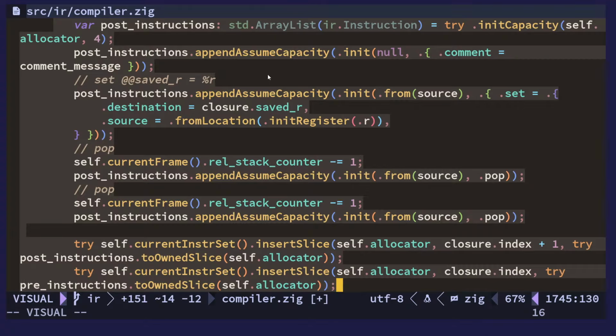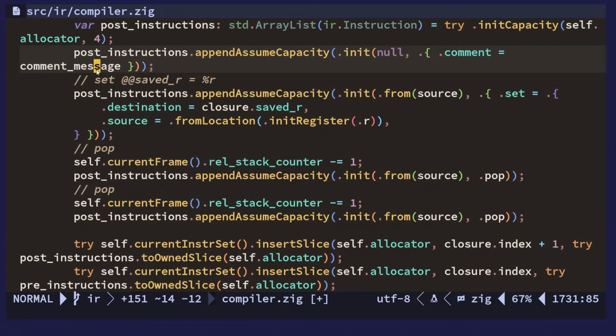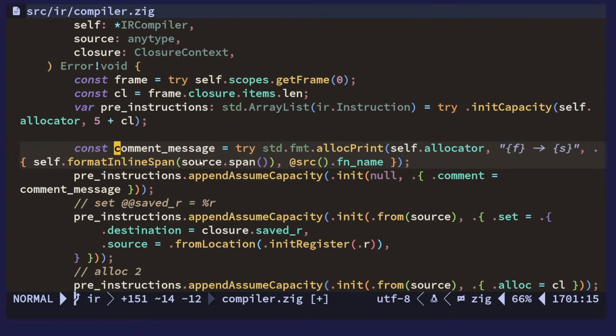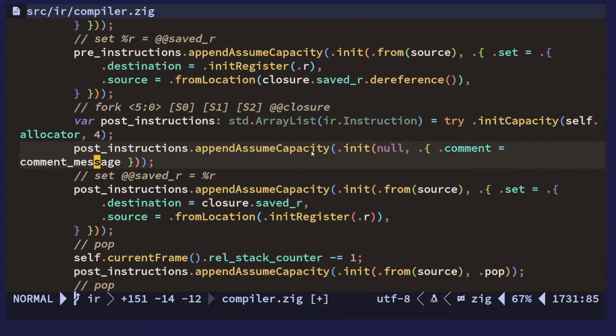I just want to make sure we don't have anything that is only known after the fact. I don't think so. What is this comment message? Oh, that's... We put a comment in there.